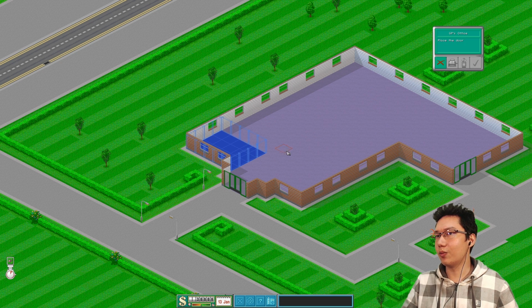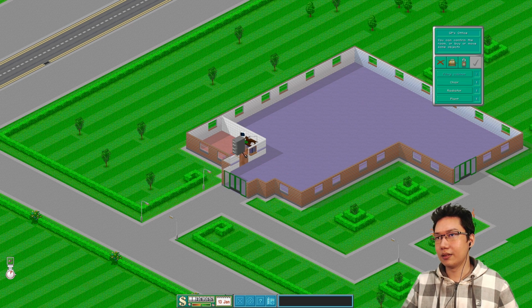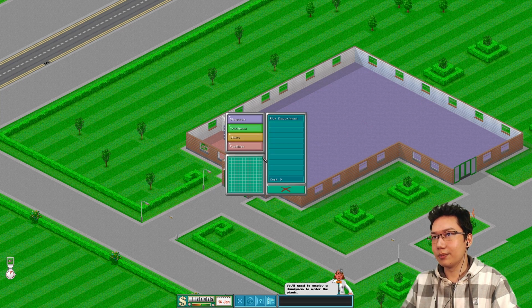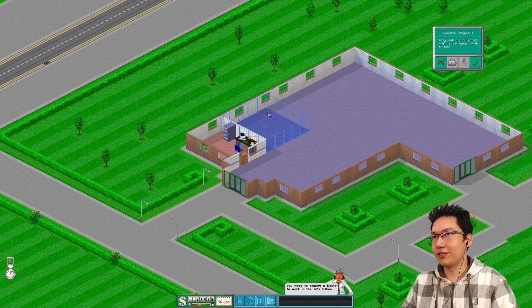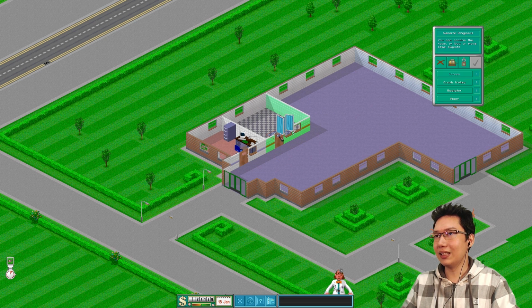Let's get this going. I think 1 GP's office should be enough for this mission. And let's get ourselves a radiator and a plant. Get that there, get that there, and a plant over there. Fantastic. Let's go ahead and get general diagnosis right next door. Looks good. Let's get our radiator and plant. I tend to skip the bin, because it's not as important, really. Is that too close? That might be too close. Let's shift that over there.